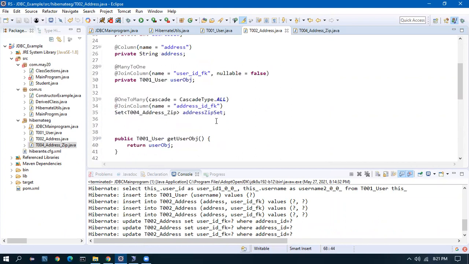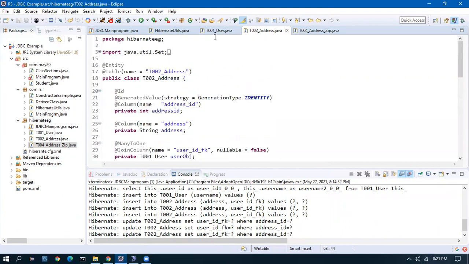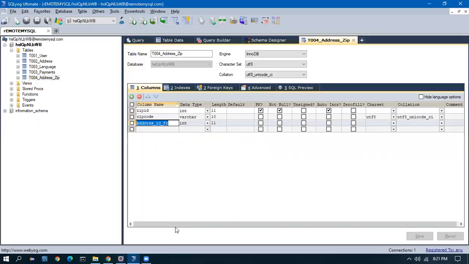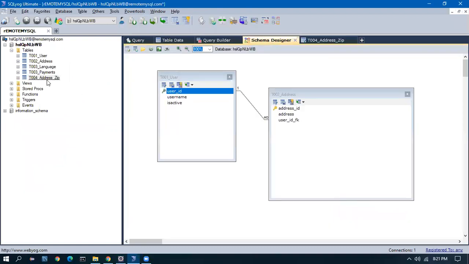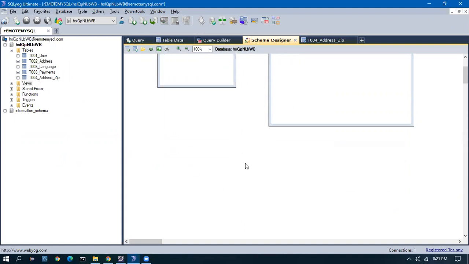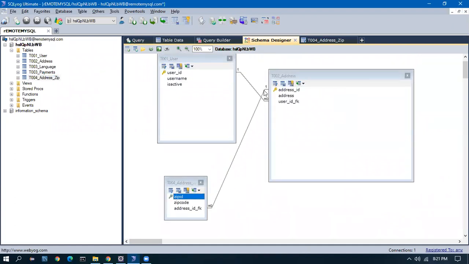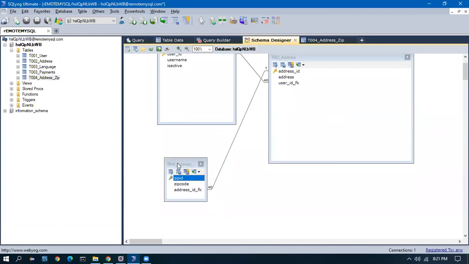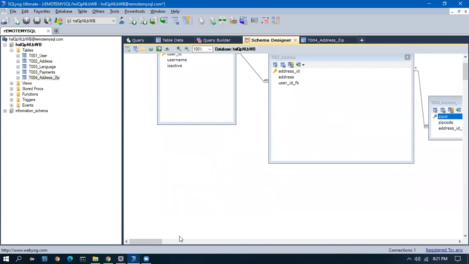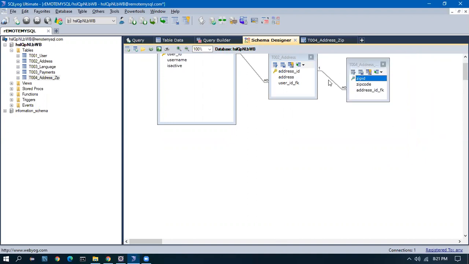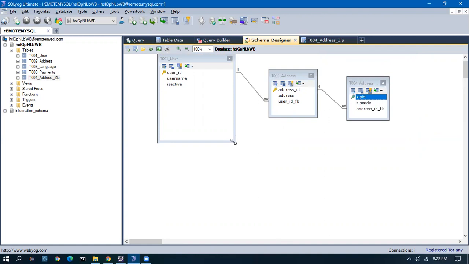Super. So next, I will show in the schema what is there. If I drag and drop this address zip, it is going to have a relationship with the address table. So it is a one to many. As you can see here, one to many.